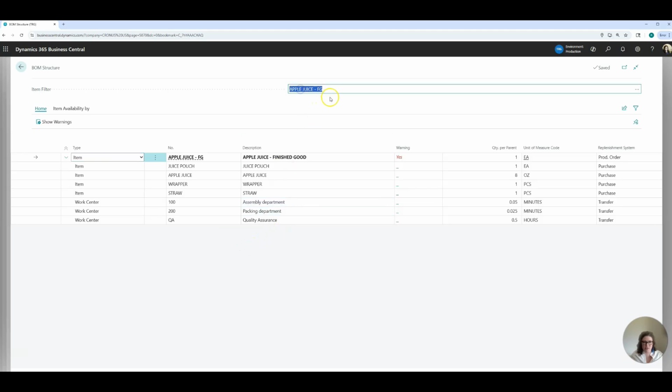So we have our finished good, obviously an apple juice box that we're trying to make. We have our various components that we're going to need and the steps it's going to take to make it. So when we're running the planning worksheet, it should be factoring all of these different pieces in and giving us suggestions on how to act so that we can meet our demand.